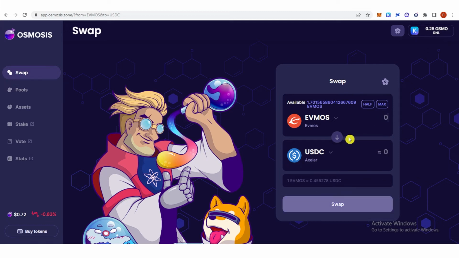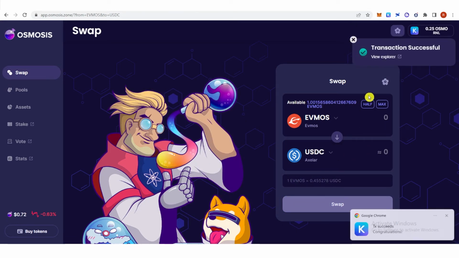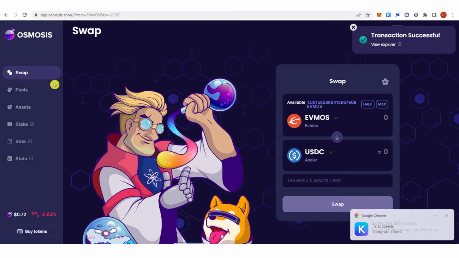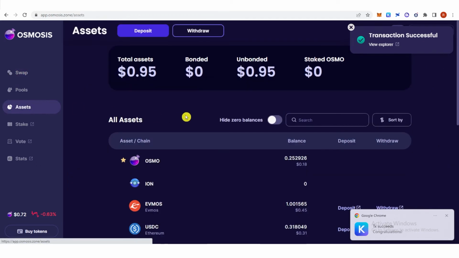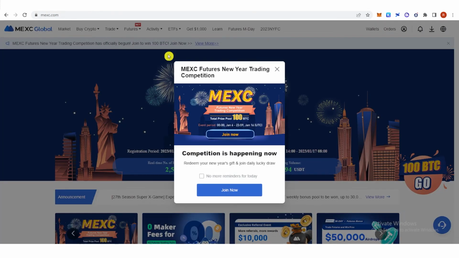For example, I want to swap 0.70 EVMOS, then click swap, and as you can see, the transaction was successful. So let's go back to assets here, and now you have received this amount of USDC. And now the last is using an exchange.